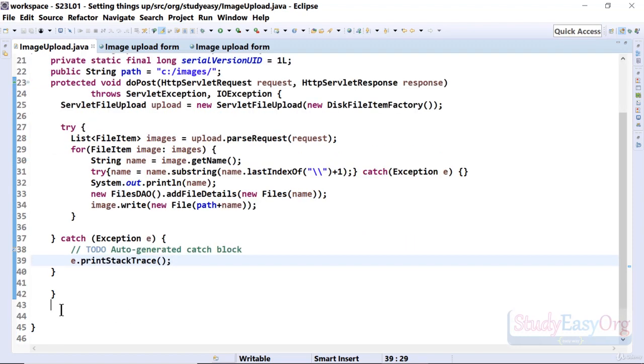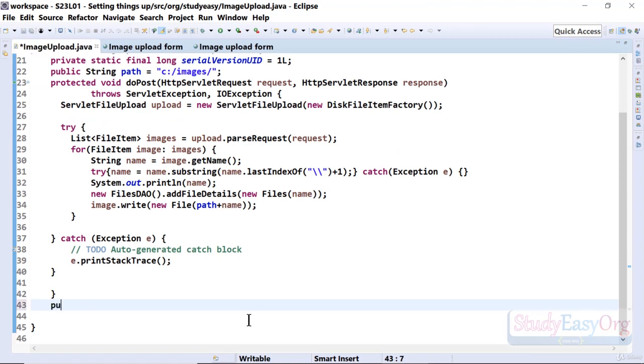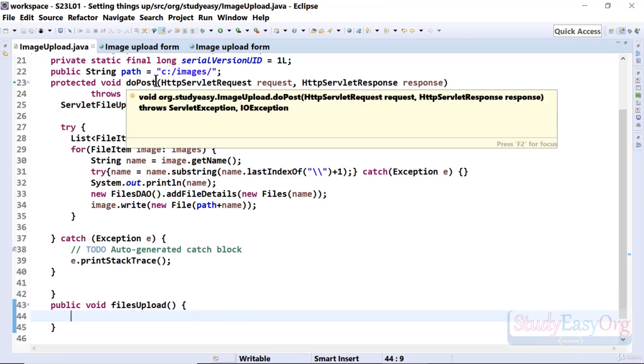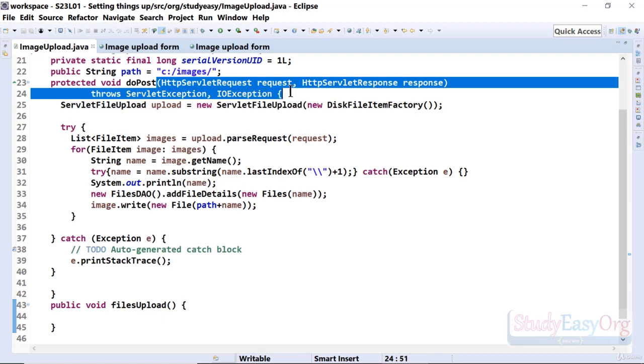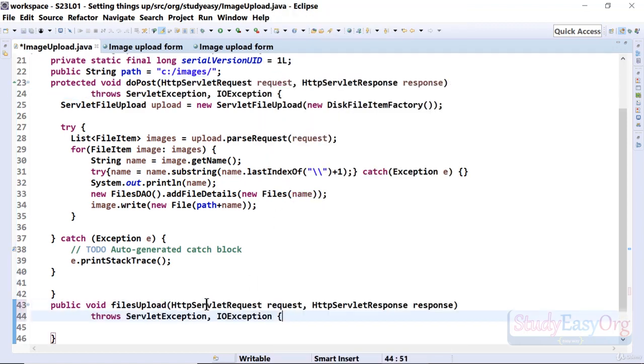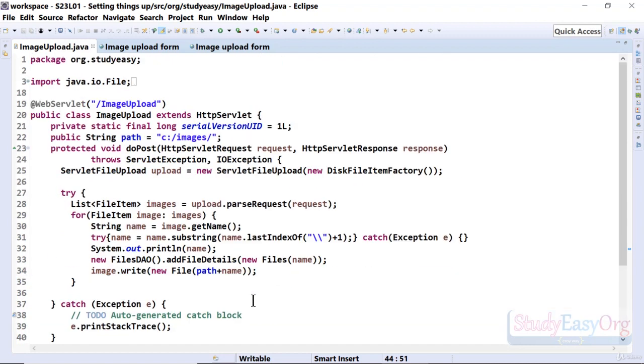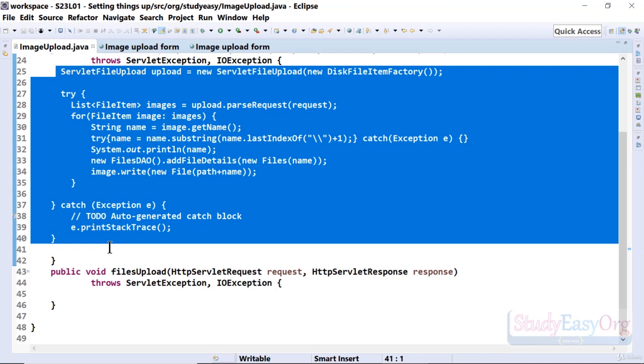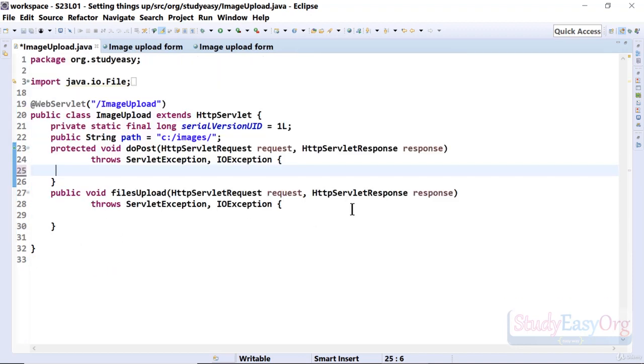So moving forward, let us quickly add a method in here. This would be a public method. The return type would be void and the name would be filesUpload. And definitely the parameters need to be similar to this doPost method. So in order to save some time, let me copy this part and paste it in here. Alright, and now we will cut the business logic from the doPost method and paste it inside this filesUpload method.